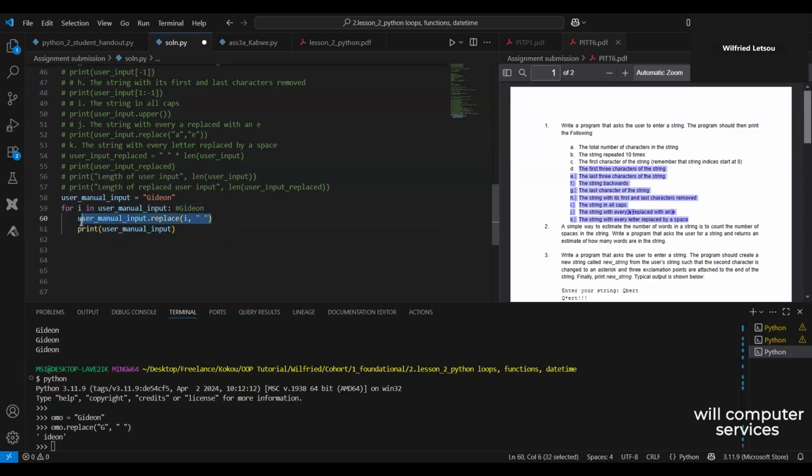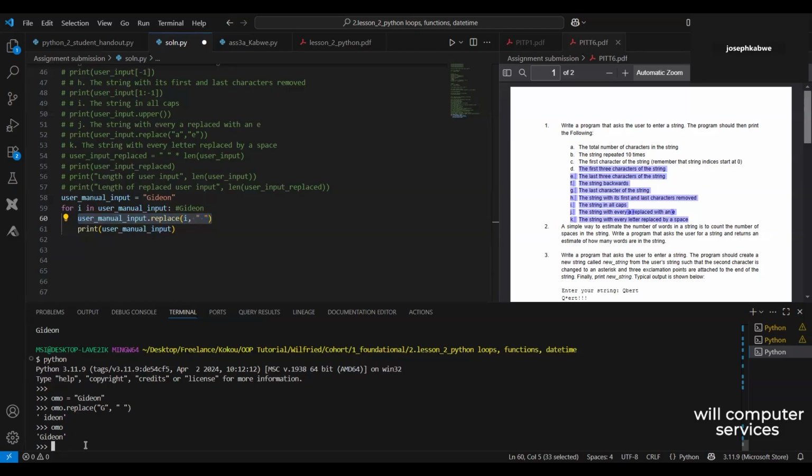Replace does not change the original. Look at the example I gave you now. I said OMO equals Gideon. Then I did OMO dot replace G with a space. If I type OMO, OMO still remains Gideon. So that is the idea I had forgotten.